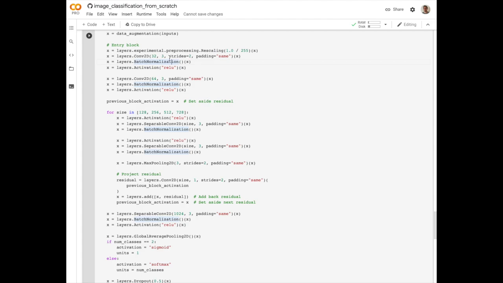So be mindful of this: strides equals 2. This is downsampling the spatial resolution of the feature maps, and you don't want to run out of the height by width of the feature maps. So what we do here is we define padding. You add zeros to keep the same dimension to preserve this spatial resolution.